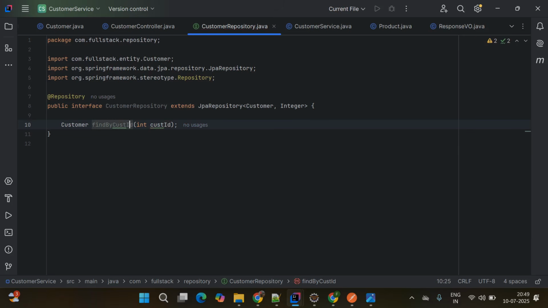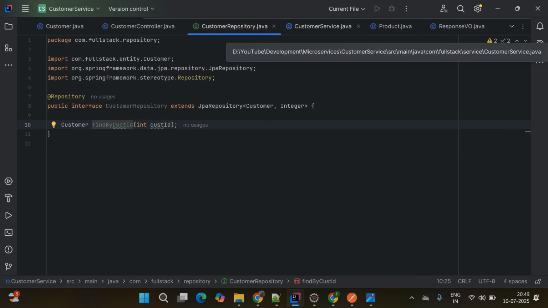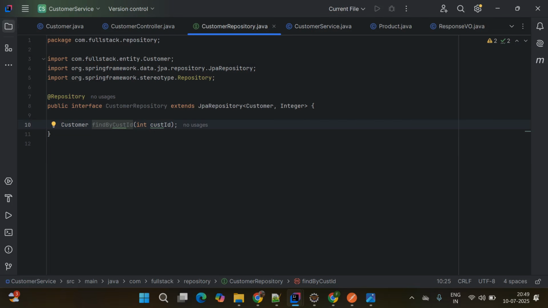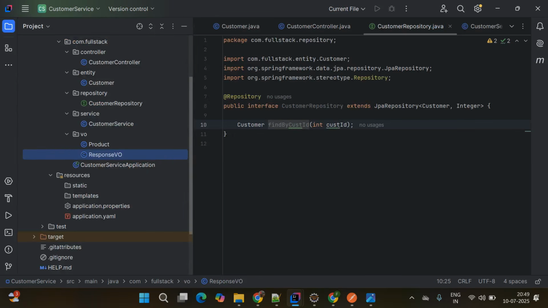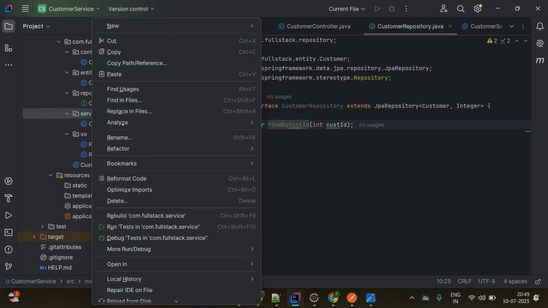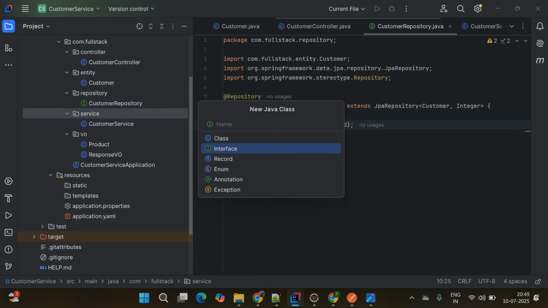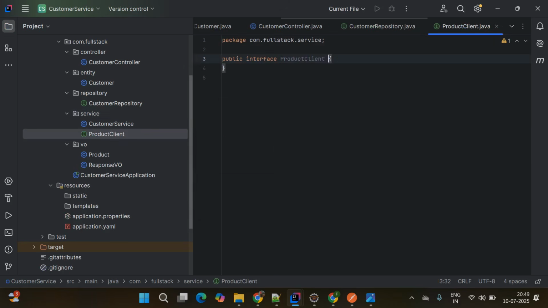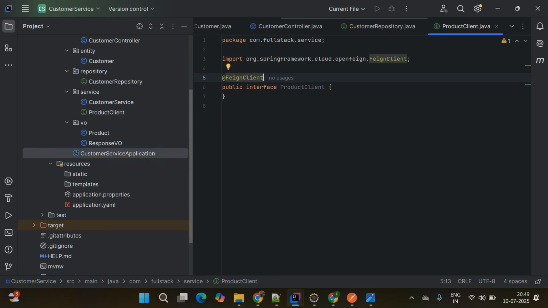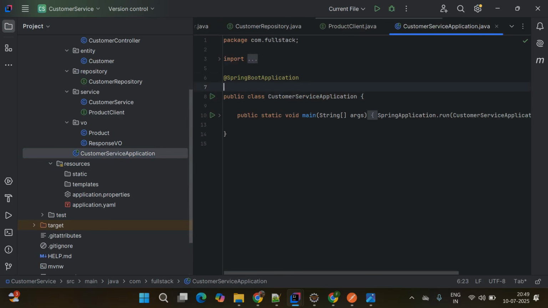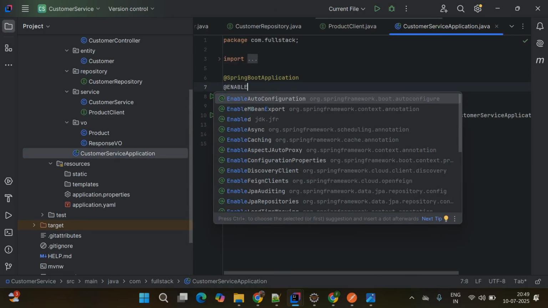Perfect. Now we'll come up with the next. Next is we have the customer service. In the service package, as per our business requirement, we are going to follow a thin client, right, for service communication. That's why we require a new Java interface, and the interface name we are giving here is ProductClient. This is a declarative interface we are going to follow, and on it we are going to use the @FeignClient annotation. Once you are using FeignClient, then in the main class also you need to enable FeignClient. This is a mandatory step. Okay, @EnableFeignClients.